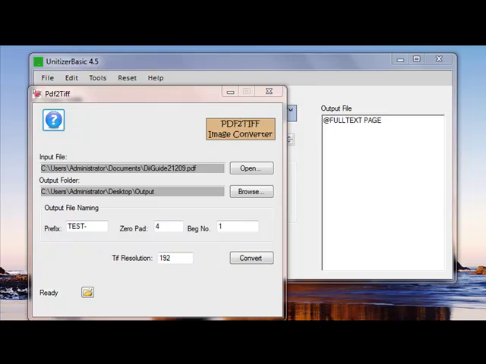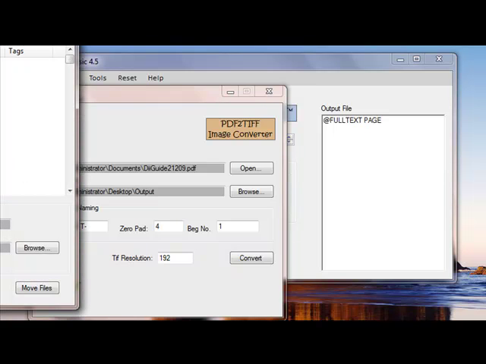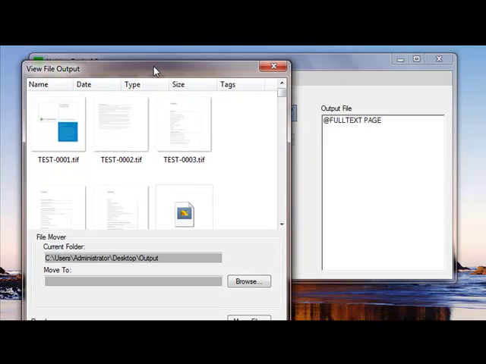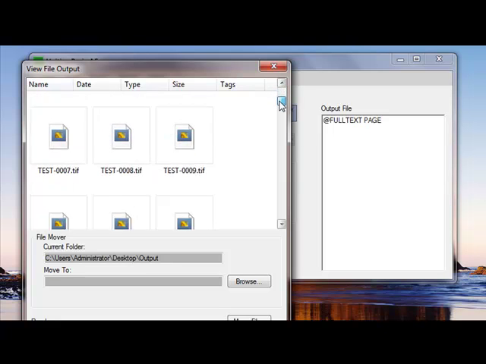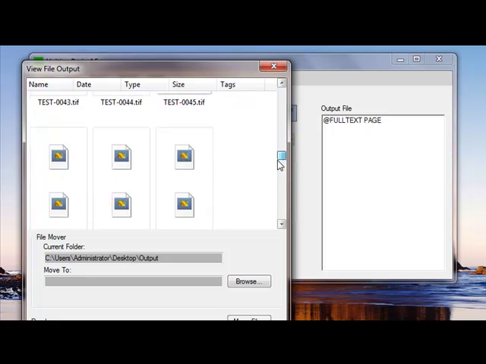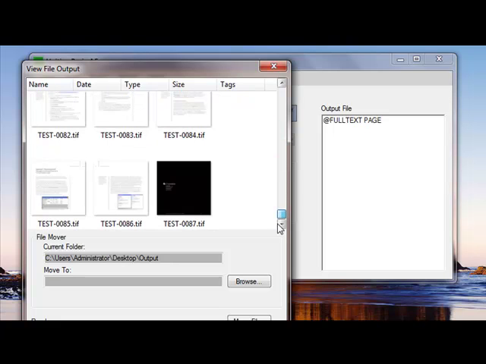Okay, so when it is at 100%, it'll say ready, and you'll see this little button here with an icon. You click that, and it will open the folder for you with the images that you just created. So as you can see, I have in my folder that I created, output folder, I have a collection of, let's see, 87 different TIFF files.